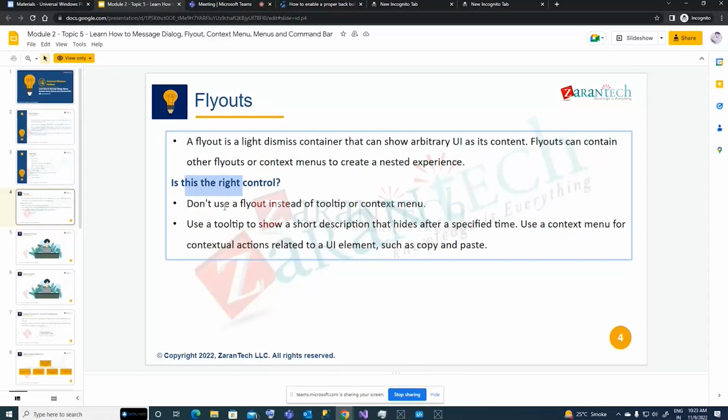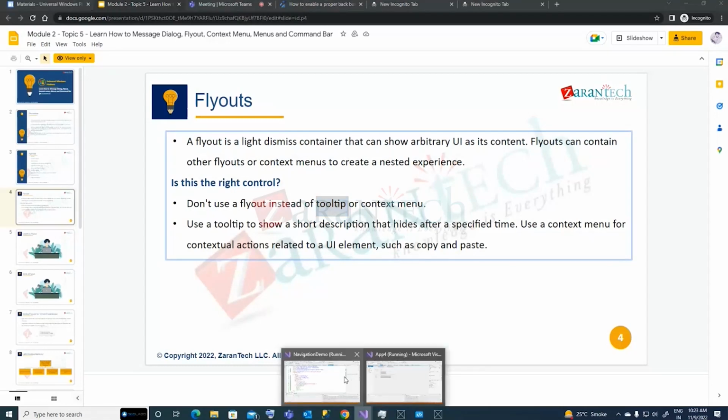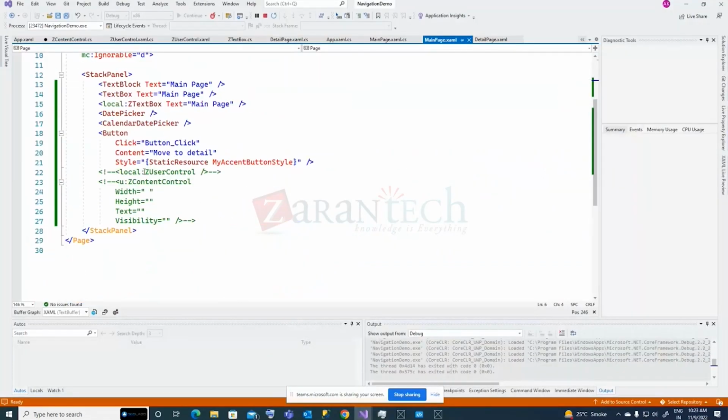The right control, do not use flyout instead of the tooltips. Tooltips are very lightweight. So when you need a tooltip, try to use the tooltip. Adding tooltips is very simple. I will put a tooltip here. You can use the tooltip service dot tooltip equal to, and write the message here.